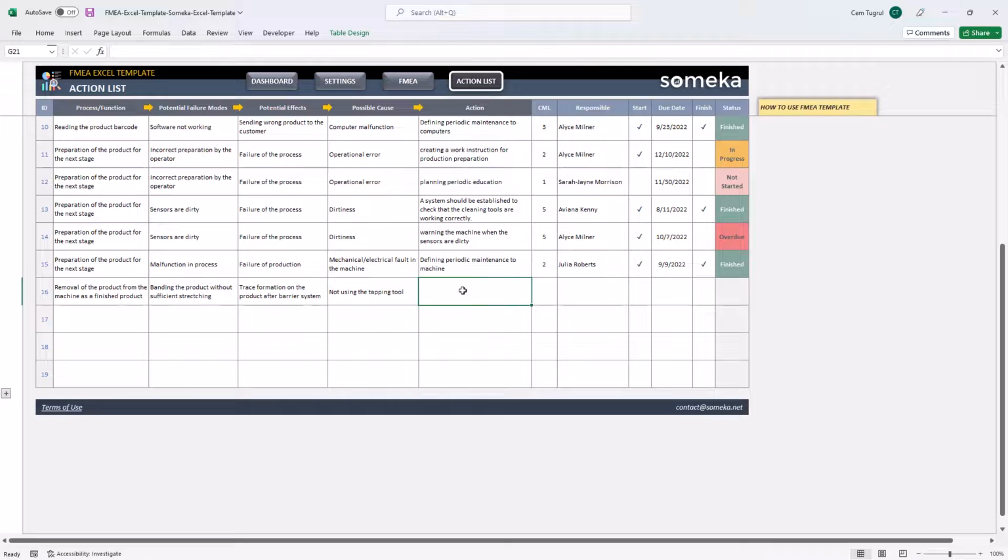And now we can write down the action. Select our CML, choose our responsible person, and let's set up a due date. And again, the status will be shown here automatically.